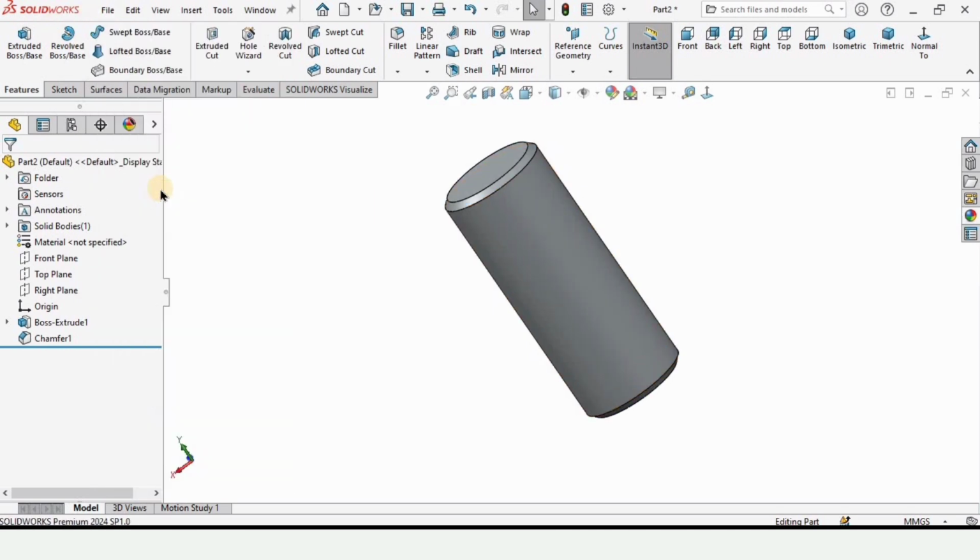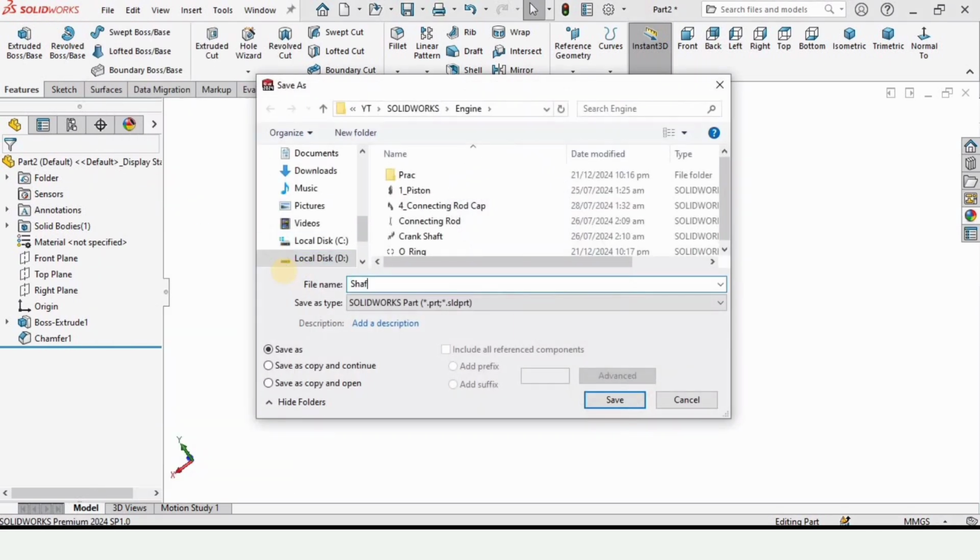Now we have to save this part, so click on file, click on save as, and simply type the name as shaft.